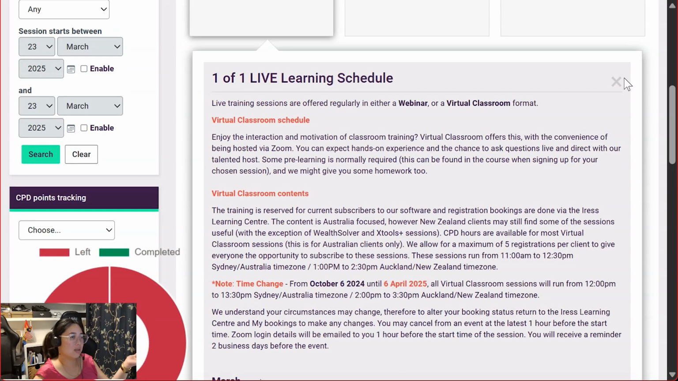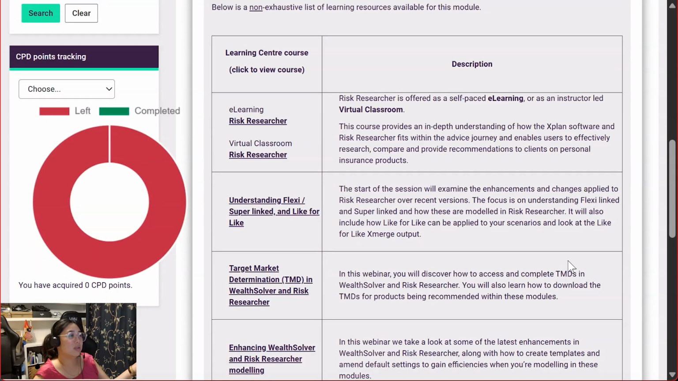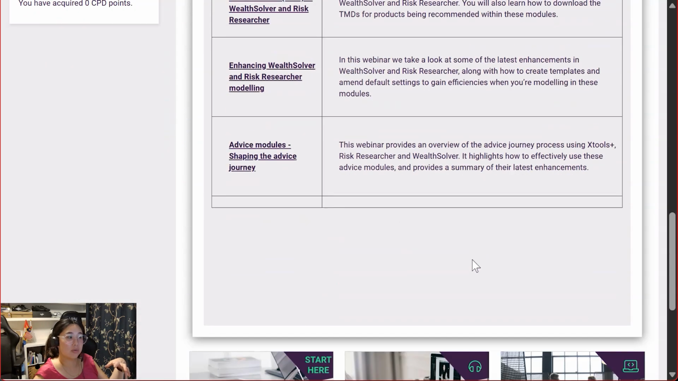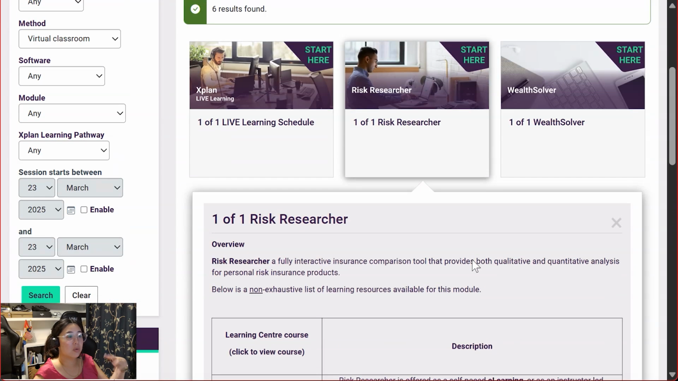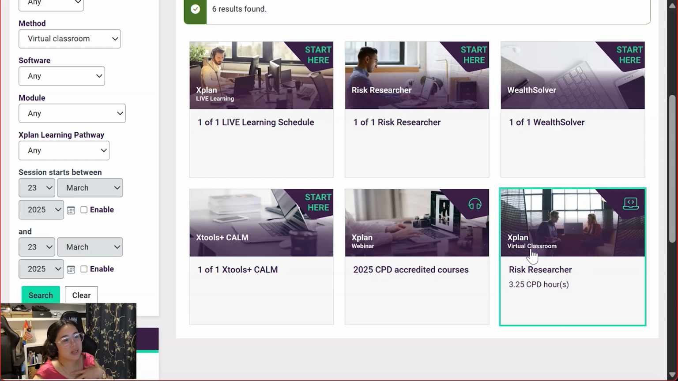Right, so that's that. You've also got a tile as to what are all the things they have for risk researcher. Okay, so here it is. It is non-exhaustive. There are more things, but these are all the things to do with risk researcher, or popular things. But then what I want is the virtual classroom, and that's this tile here. Can you see it says virtual classroom?